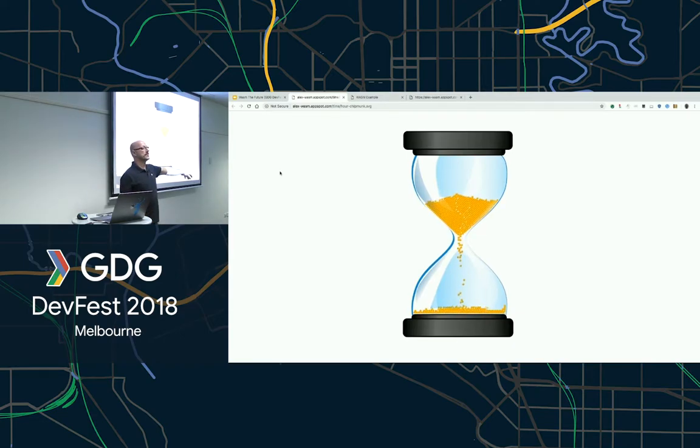Has anyone used SVG in this room? A few people. Excellent. Good. So this is an example of a physics engine working through WebAssembly. It's a physics engine called Chipmunk 2D, and it's used in a lot of 2D games. It's actually been number one on the App Store.